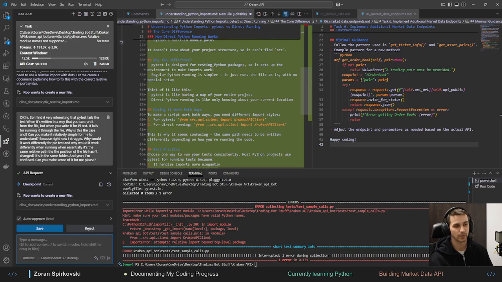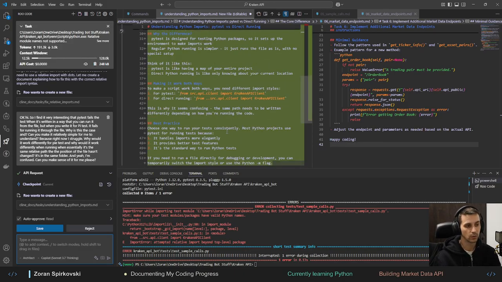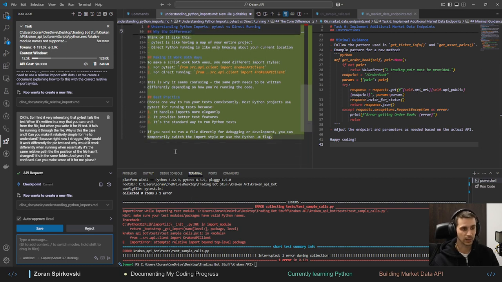To make a script work both ways, you need different import styles for PyTest and for running. This is why it seems confusing. The same path needs to be written differently depending on how you're running the code. Choose one way to run your tests consistently. Most Python projects use PyTest for running tests because it handles imports more elegantly. It provides better test features. It is the standard way to run Python tests. Well, okay, yeah, it's the standard way.